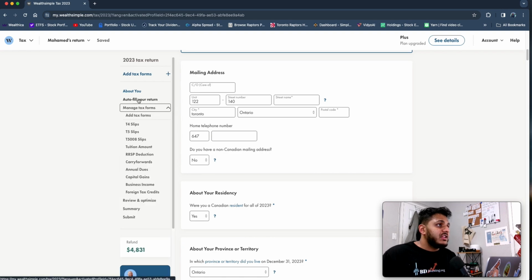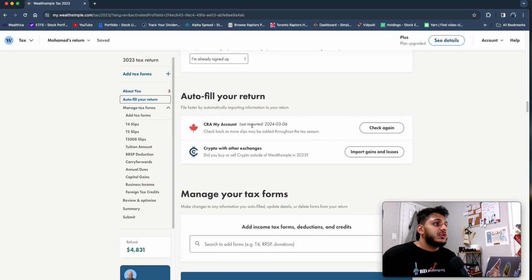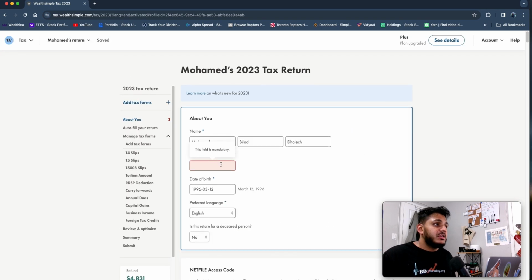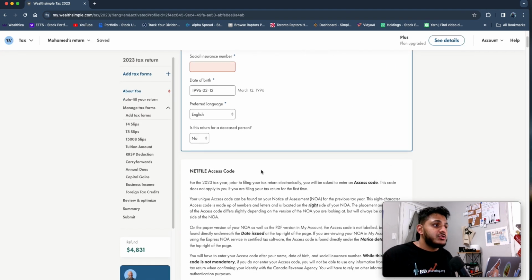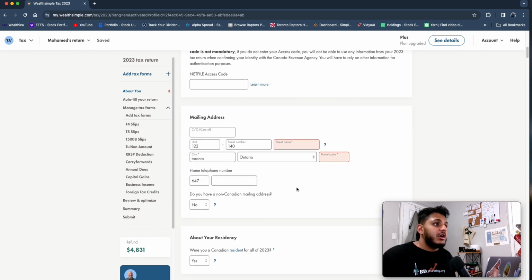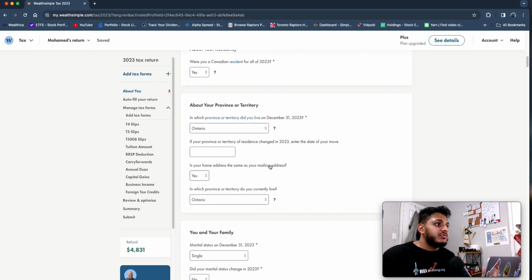If you just look on the left side over here, you're going to go to autofill your return, and you're going to check your code, and then it'll also import your gains from crypto exchanges. When you click check again, obviously your SIN number is required, so make sure you put in your social insurance number and then your Netfile access code, and then it will basically autofill everything. For my own safety purposes, I have hidden certain things, but it's pretty easy. You just follow the steps.